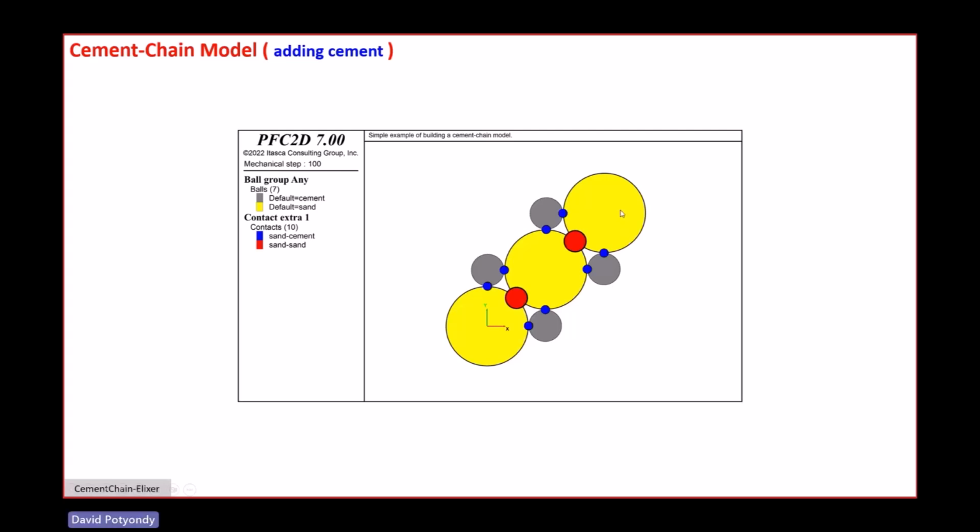But then I wanted, it would be nice if we could somehow actually designate with different colors the different types of contacts here, the sand-cement, as you see here, and the sand-sand. So I'm going to show you how we did that. In words, we did 2 lines. We're using this extra variable. If you recall, the different PFC components, balls, contacts, walls, they can have data associated with them. They can have any sort of data associated with them. And the way that's associated is by using this thing called an extra slot, an extra variable.